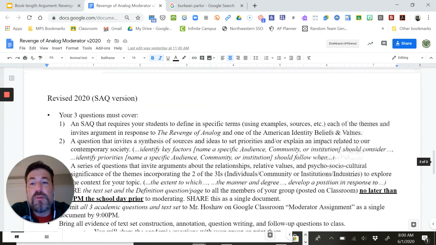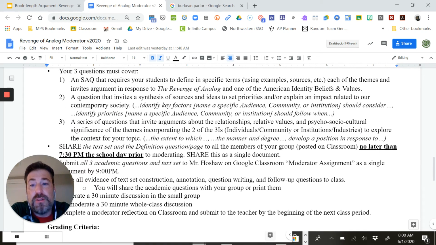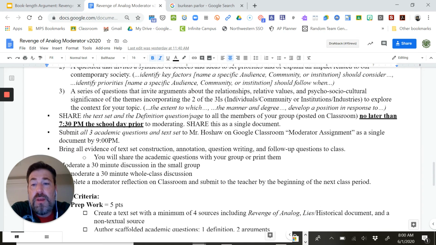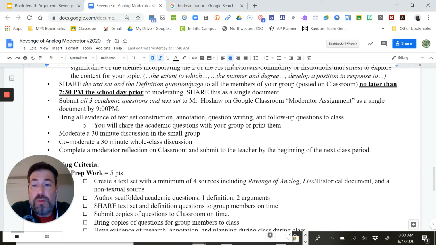And then they have to compose 3 academic questions. The first question is a definition question. What do each of these texts tell us about the beliefs and values that you're going to focus on? Then I have them do synthesis with their sources. Then I have them make an ideological argument question. And again, they're not going to write these as essays. They're going to talk about them with their peers in small groups and then come back as a whole group.